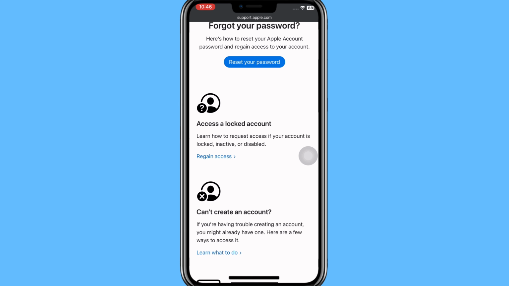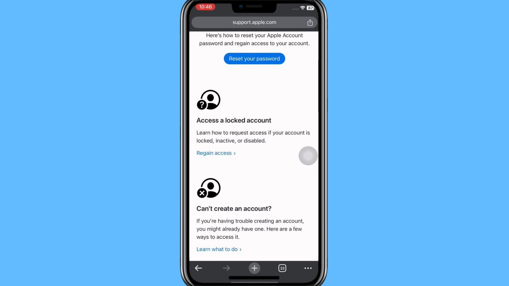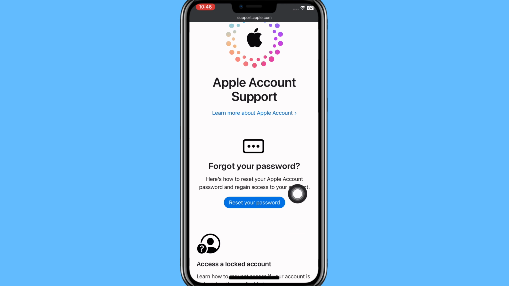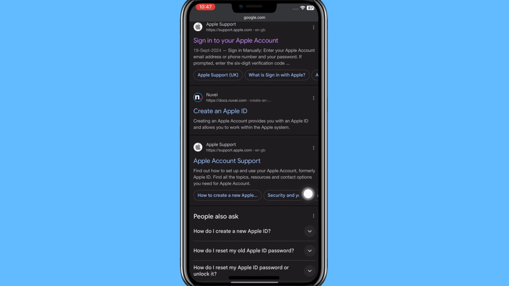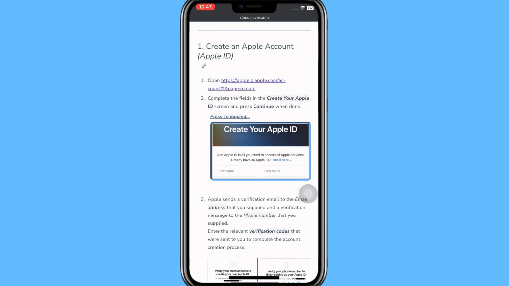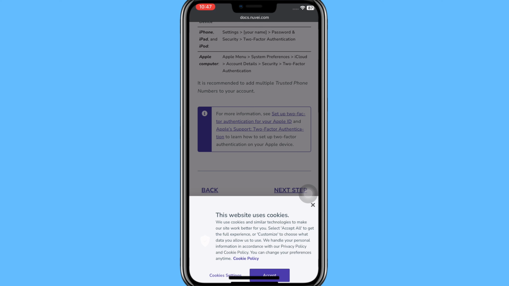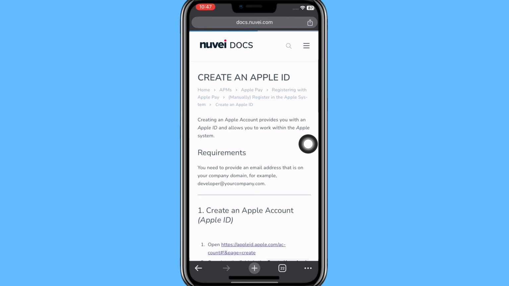But if your Apple account isn't created, then here you can see the option of Create Account or Sign Up. And by clicking on the Create an Apple ID option, it helps you to create an Apple ID on your iPhone. So this way you can easily fix this problem of not creating an account.